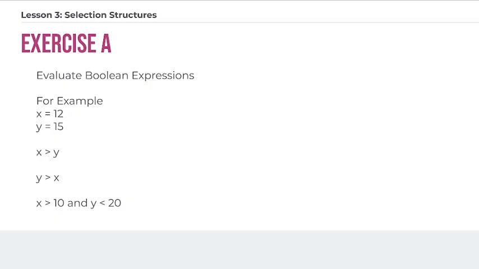So the first one would be false, the second one would be true, and then this one says x is greater than 10. Okay, 12, that's true, and y is less than 20. That's true. Because both sides are true, and there's an and between them, this is going to evaluate to true. So you're going to have a lot more of these, and it's going to be a chance for you to practice reading Boolean expressions and figuring out whether they evaluate to true or false.